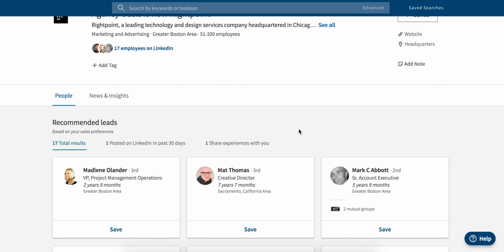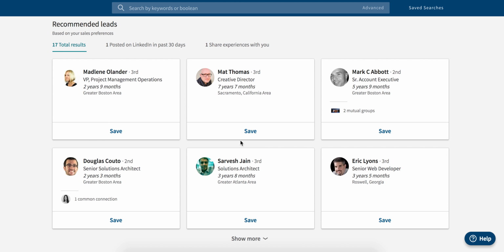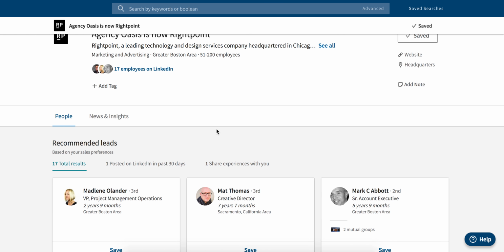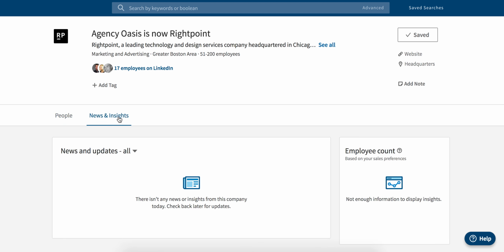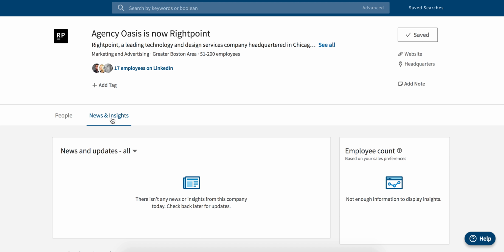And you can also get the recommended leads part right here. So this is LinkedIn using the algorithm to provide you with more and more data. These are some of the good things. What I really like about the accounts page is this news and insights tab.